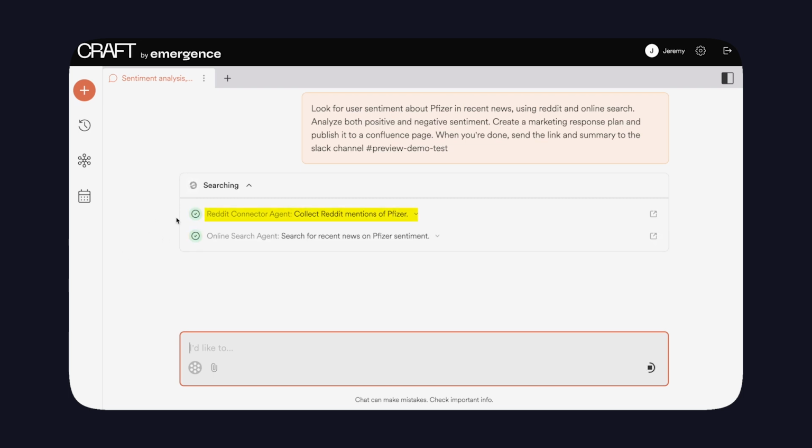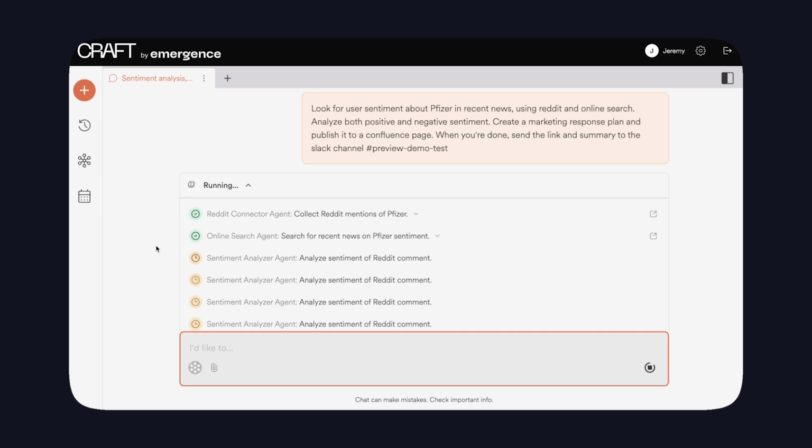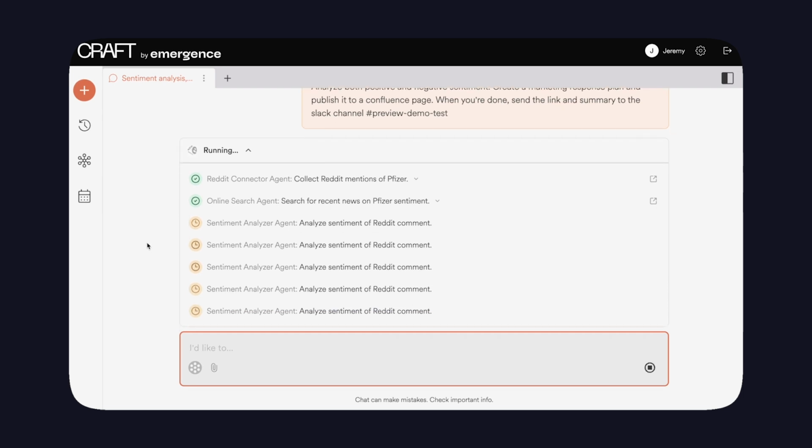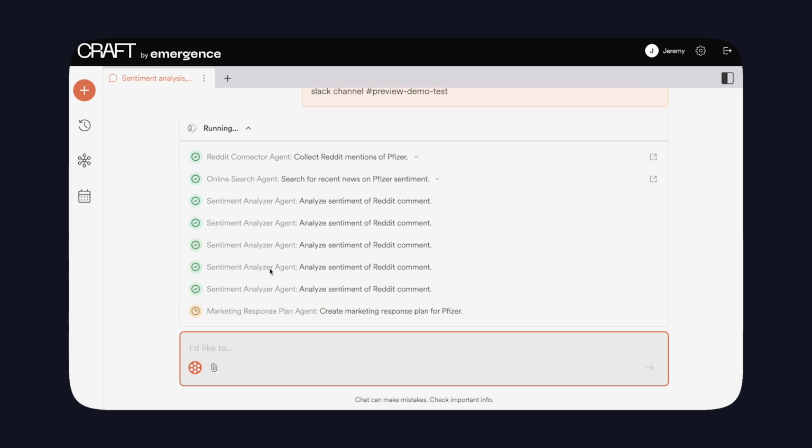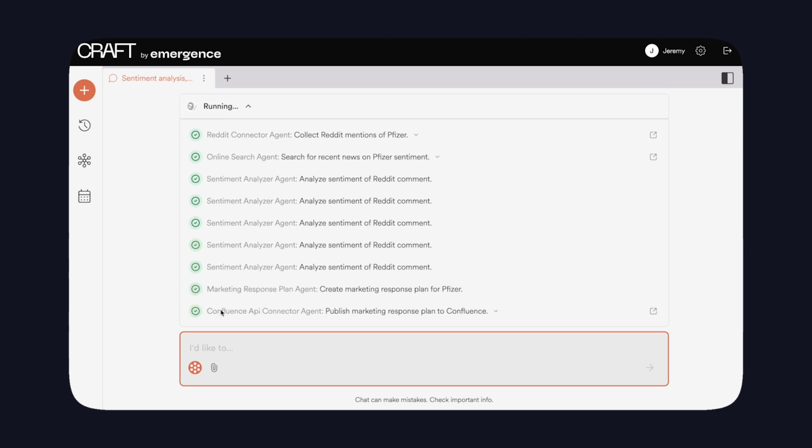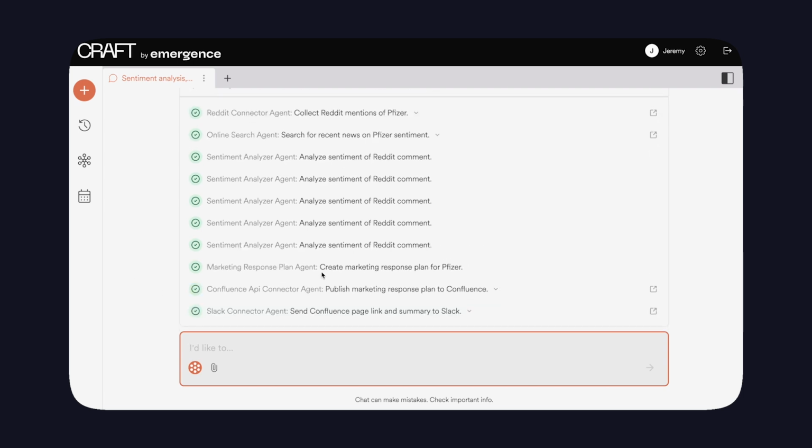First, the system is going to call its existing Reddit connector and online search agents to collect mentions of Pfizer. It's then going to call the newly created sentiment analyzer agent to analyze the sentiment of those previous searches. Now it's calling the newly created marketing response plan agent to create that marketing response plan. Now it's calling its existing Confluence API connector agent to create a Confluence page with that marketing response plan. And finally, it's calling its existing Slack connector agent to send the Confluence page link and the summary to Slack.